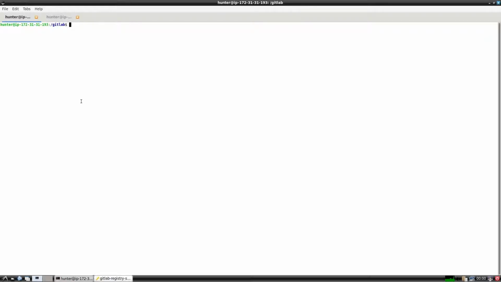So without further ado, I figured we could look at the Docker Compose YAML file that we have set up for this project. So within my /GitLab directory here, I'm on an AWS EC2 Linux distribution, by the way. So this is a cloud VM.